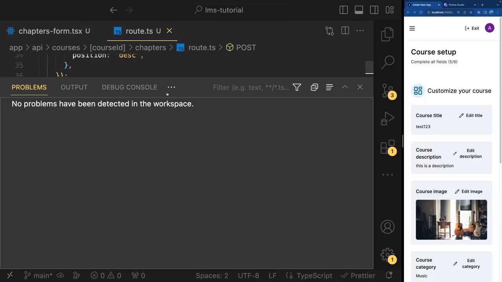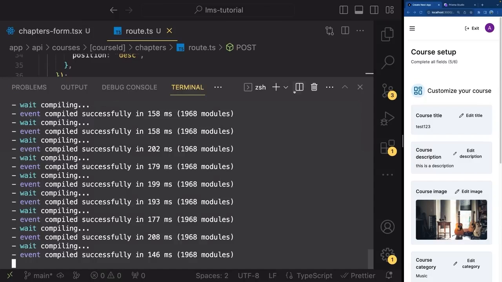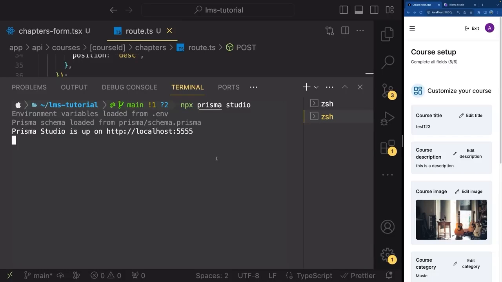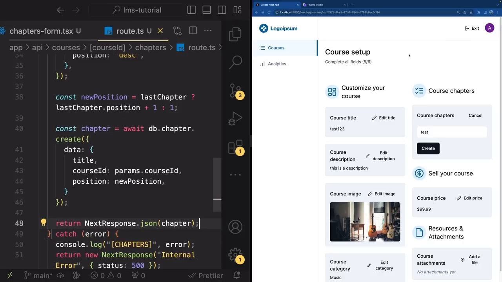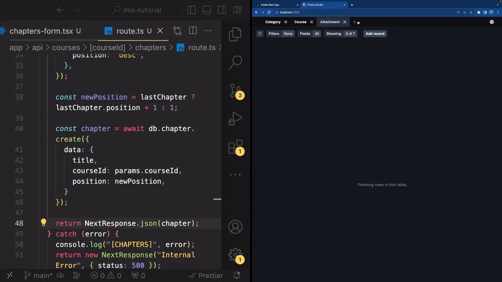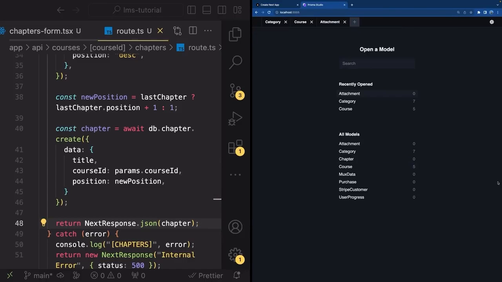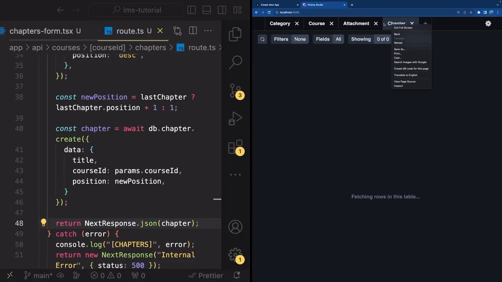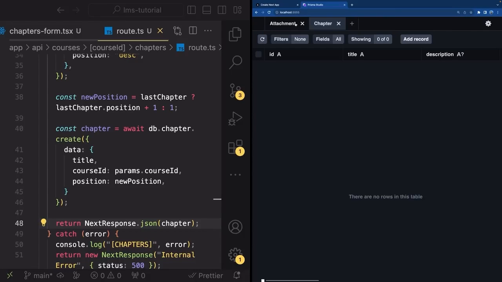And I'm just gonna go ahead and prepare my Prisma Studio. So I'm gonna write npx prisma studio, and that's gonna open on localhost 5555. So let's go ahead and just refresh this. And let me show you that right now we have all of these new models here, but what I'm interested in is a chapter. So I'm going to select a chapter here, and I'm going to close everything else. So I'm just focusing on the chapter here.